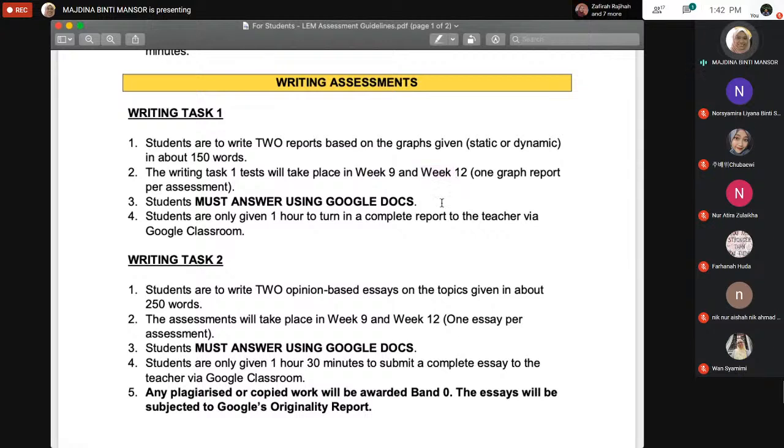This is why it is important that you know how to answer or to submit your writing assessment using Google Docs. Please experiment within these 2 weeks so that you don't encounter any problem during the final assessment. You must answer using Google Docs. That means you will also have to hand in online within the time given.